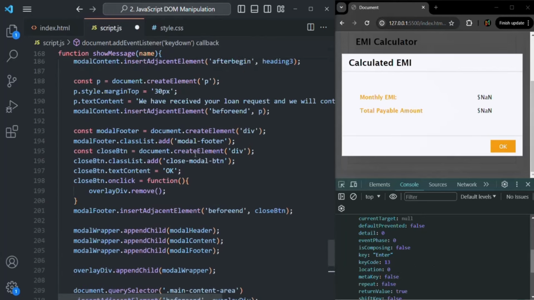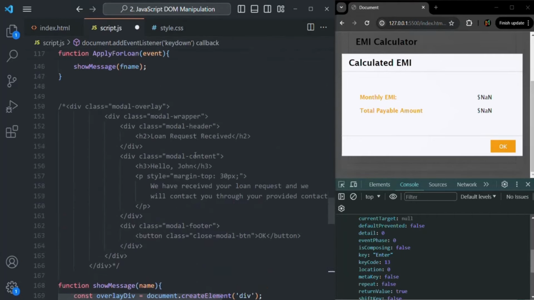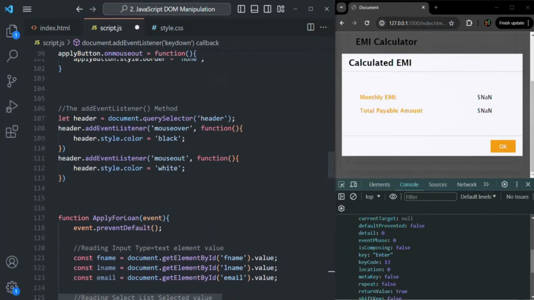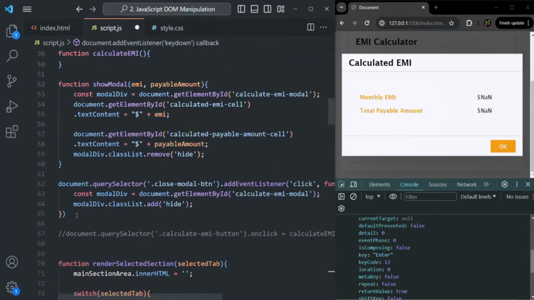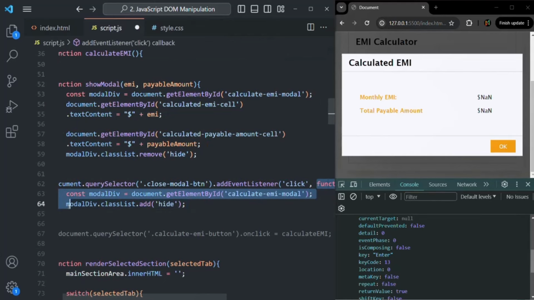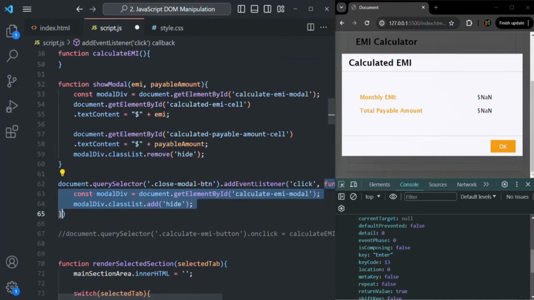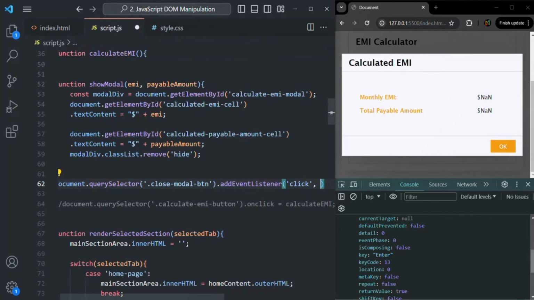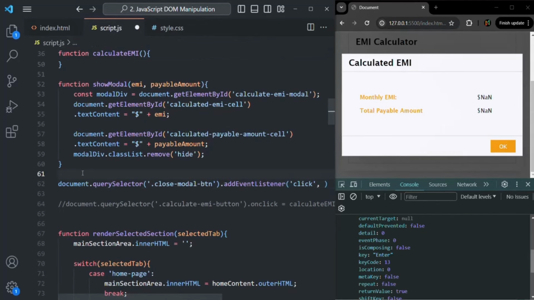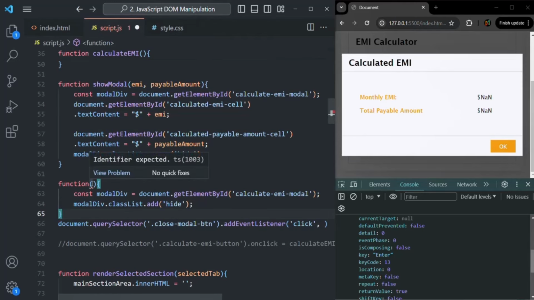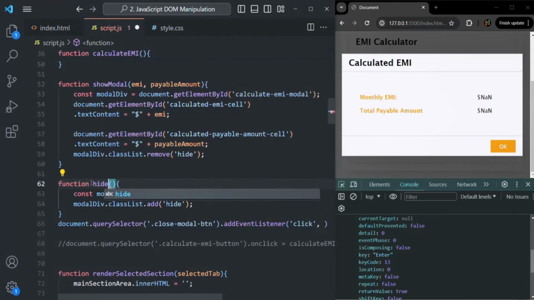For that, if I scroll up somewhere, here we have the logic of closing the modal window. What I'm going to do is create this function outside, because now we want to use this function in multiple places. So I'll cut it from here and paste it here. Let's provide a name and call it hideModal. And let's go ahead and call this hideModal here.